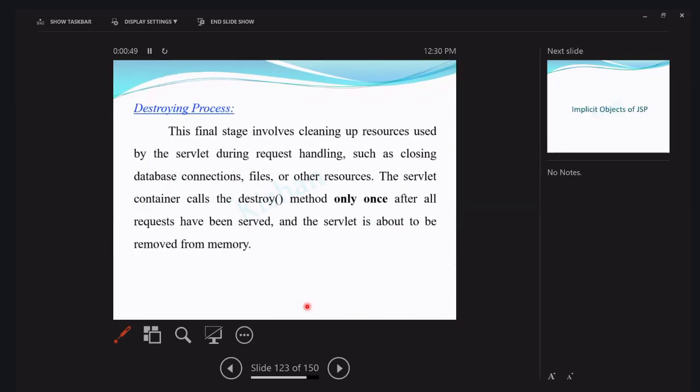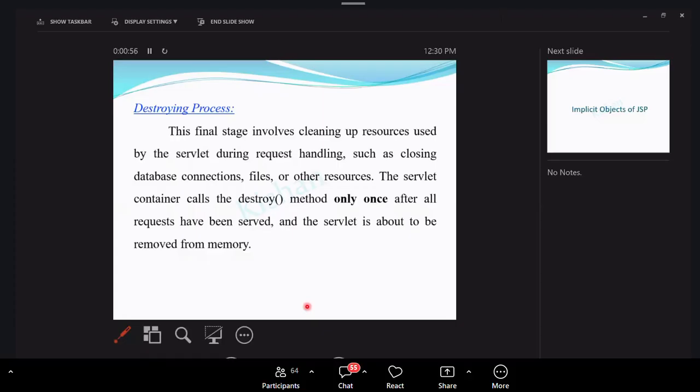Now, online students, if possible, please respond to the chat for me. You already know that servlet is going to handle the request. It is going to process the request. And obviously, once its work is done, it will be destroyed. Clear?